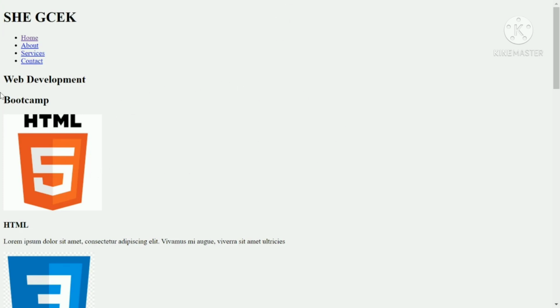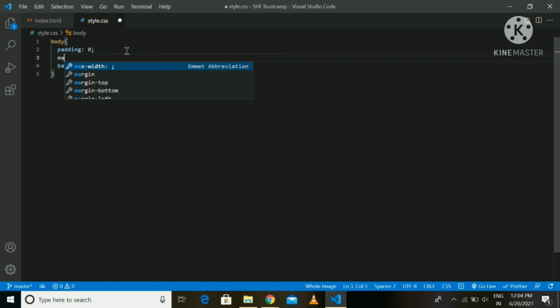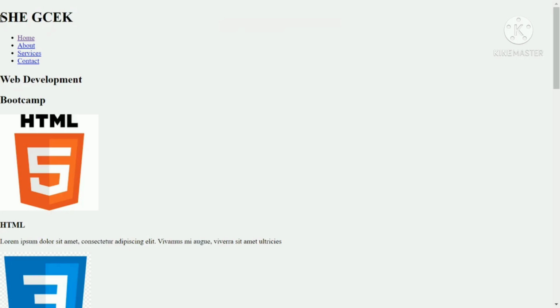Here you can see there is some space in the left. So how we can remove this? I will show you. For removing the space, just give padding as 0 and also margin as 0 and save. Now we can look whether the space has removed or not. See, now the space has removed.